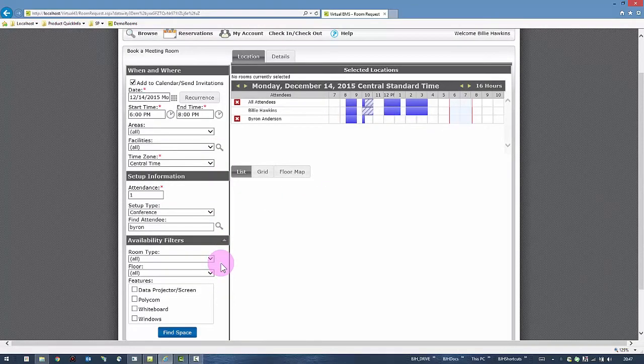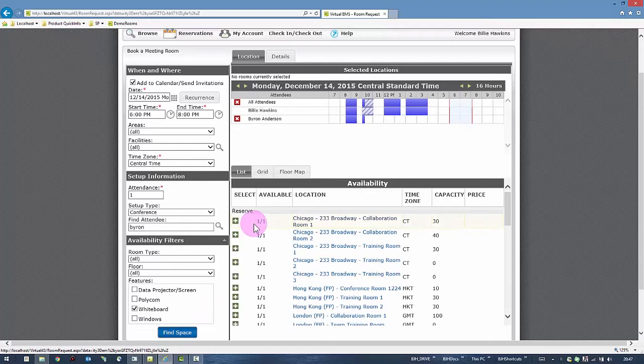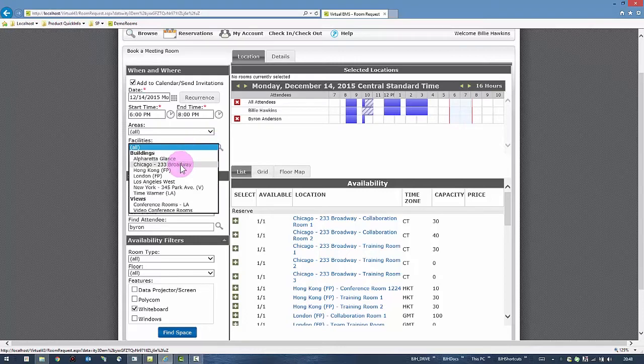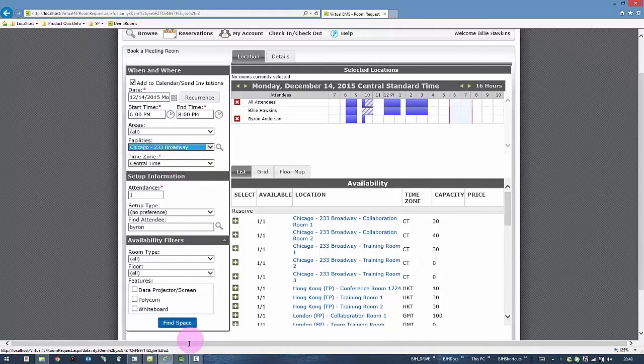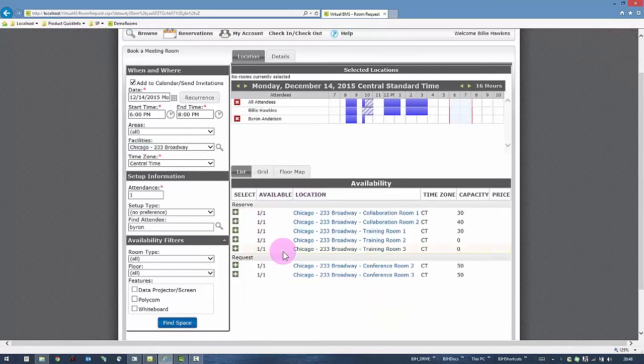If I need to, I can give the system additional settings like what type of room I need, what floor I need it on, or any additional features or resources that I need within the room itself. In this case, I'll choose a whiteboard. The system will present me with a number of pieces of information regarding rooms that are available that meet my criteria. If I need to narrow this down further, perhaps by location or building itself, I can choose to change any of those features up above and find space that fits my need.